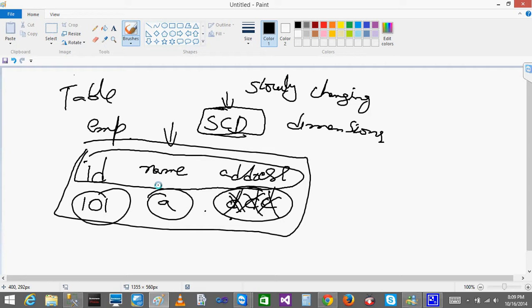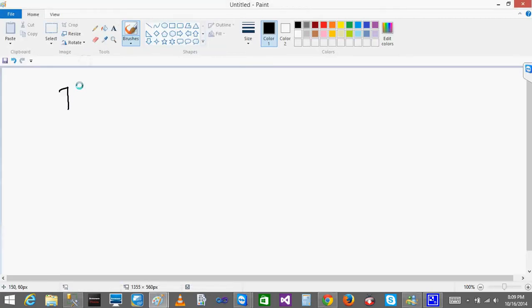So the concept of storing history is what you will be calling slowly changing dimensions. In slowly changing dimensions, there are many types. You will be calling them type 0, type 1, type 2, 3, 4 and 5.